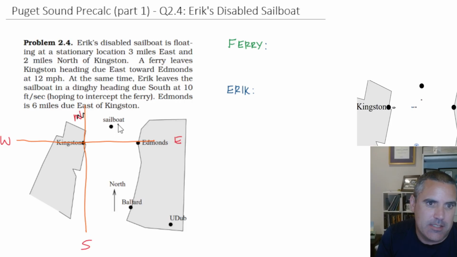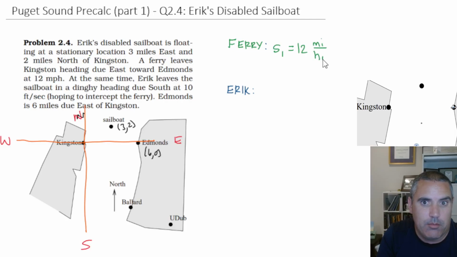This is more realistic. It says that this is 3 miles over and 2 miles up. It says that this is 6 miles over. So I'm making a choice to do things in miles. And then they give you some sort of speed for the ferry boat. Let's say, and you can see, I'm hoping you're getting more and more comfortable just labeling everything, so you have some way to talk about it.